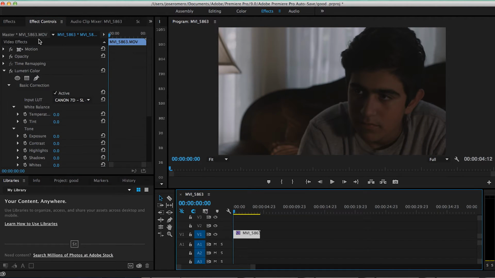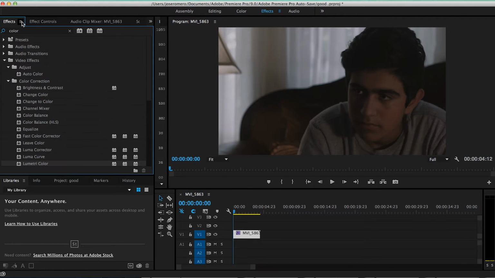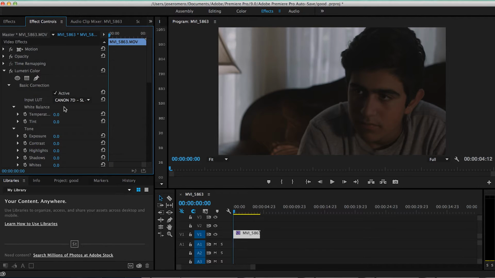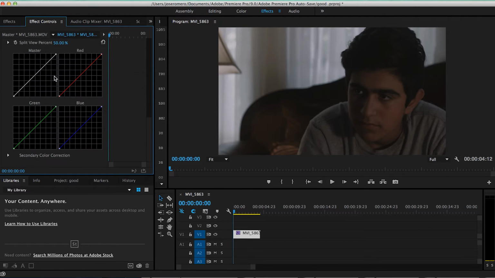Okay, so once you have that done, you want to go back to Effects and select RGB Curves. And scroll down. Since I was going for a dark look, I'm going to bring the master down quite a bit, and maybe up just a tad on the bottom. You basically just want to play around with this, the reds and blues, till you get a color you're happy with.